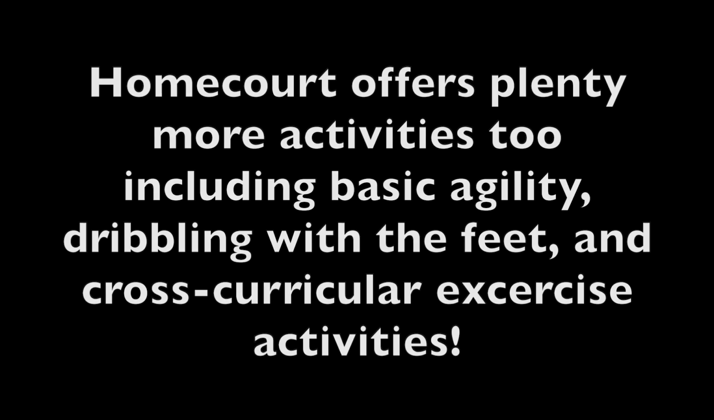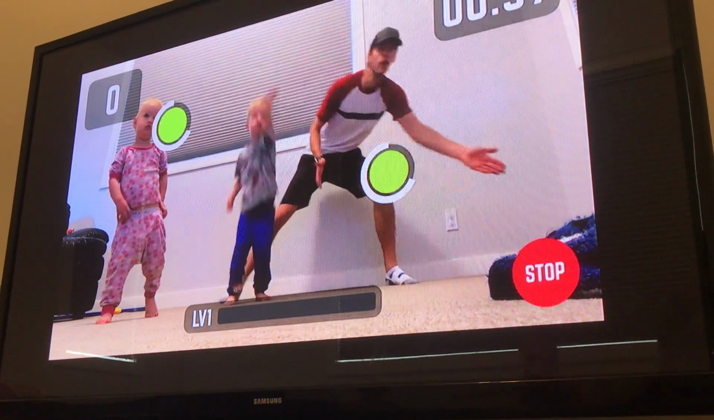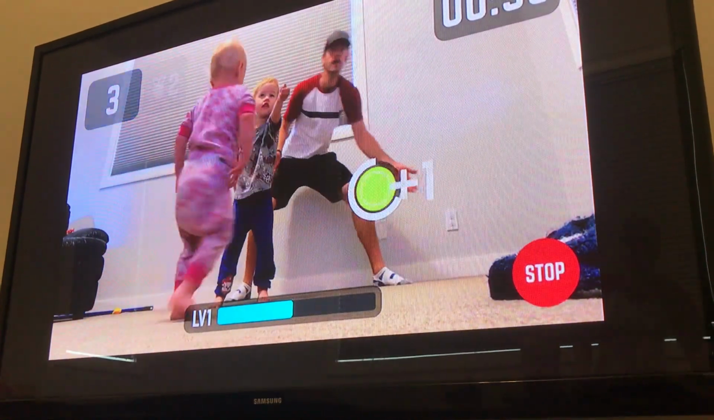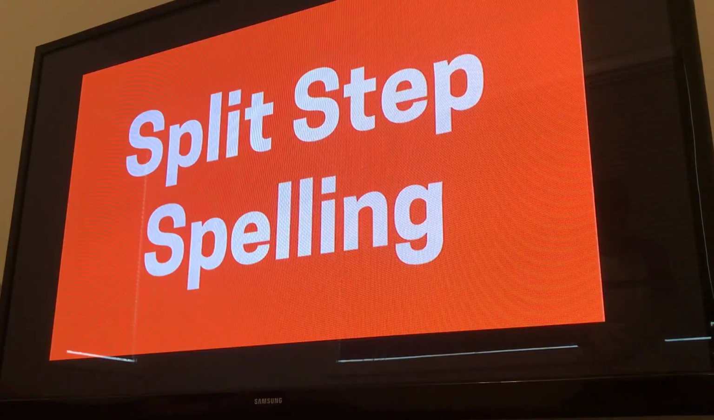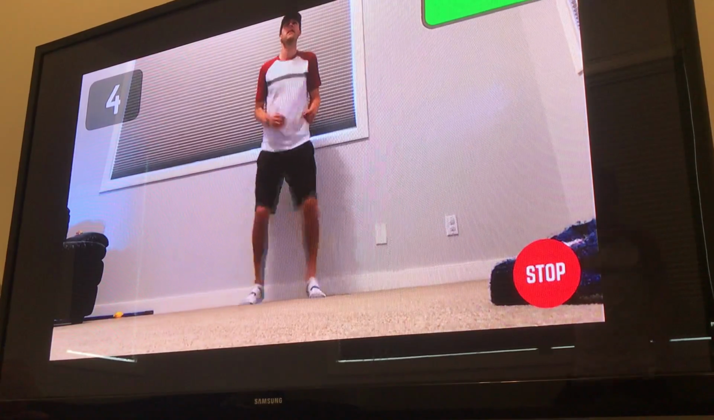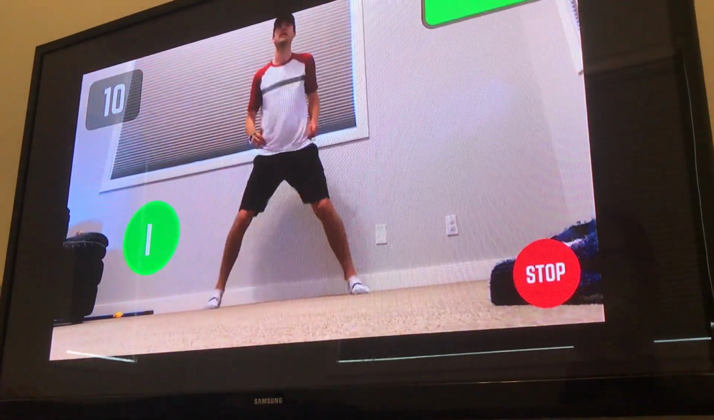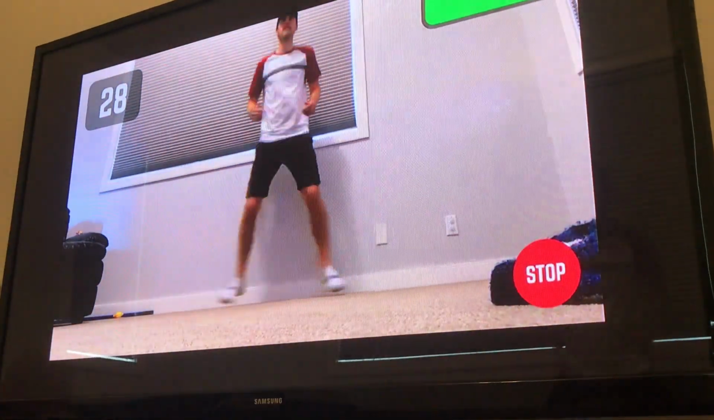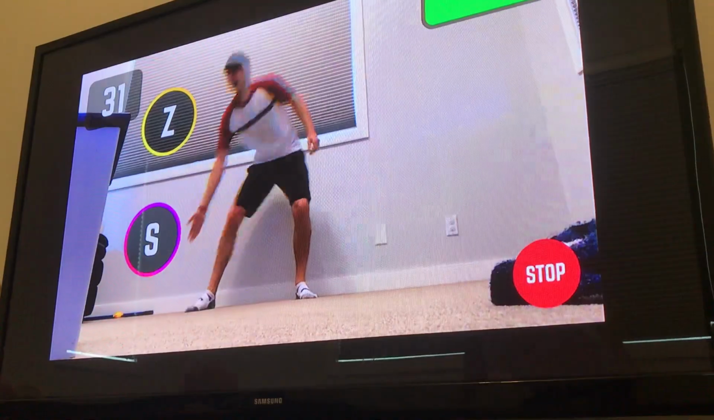Home Court also offers really great activities just for basic reaction time. As you'll see in this little clip here, my kid's helping me hit the targets, and you're trying to get different targets, shuffling, all that kind of stuff. And the best part is it offers cross-curricular activities like spelling, where you're exercising and trying to spell as well, and it's actually leveled by grades, which is super cool. So this is a great app for movement and academics.